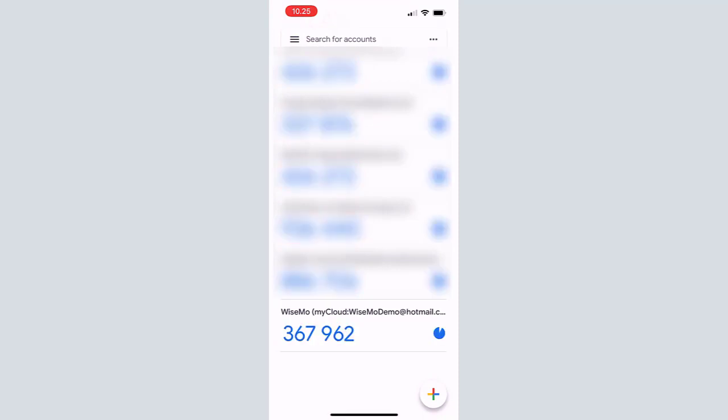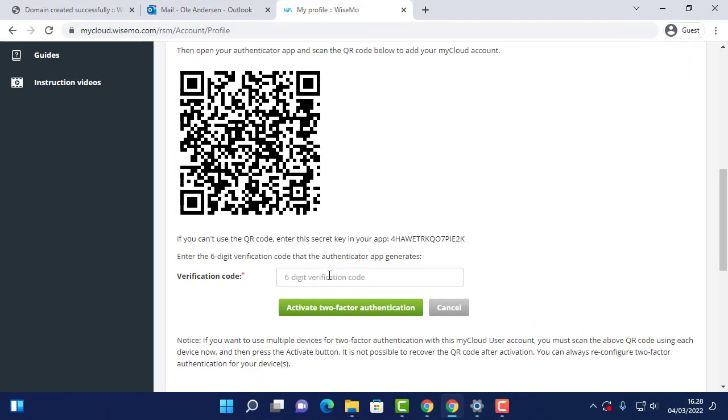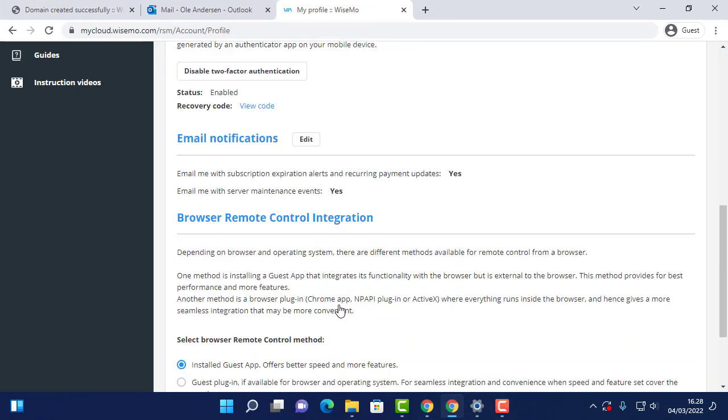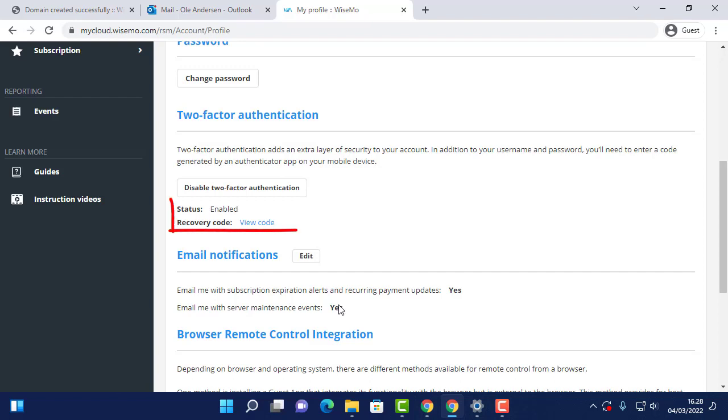The last step is to verify that the app is configured correctly. You do that by entering the verification code that is shown for the account in the app. The verification code changes every 30 seconds, so you shouldn't hesitate too long. So enter the verification code and click Activate two-factor authentication. Now you have configured and enabled two-factor authentication for your account.